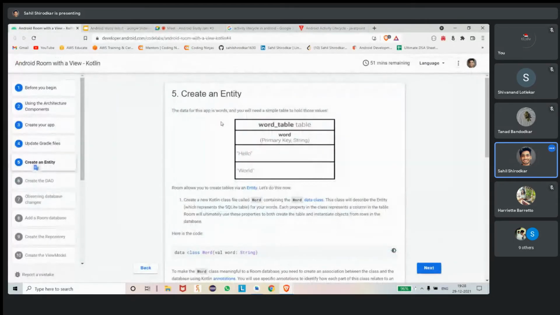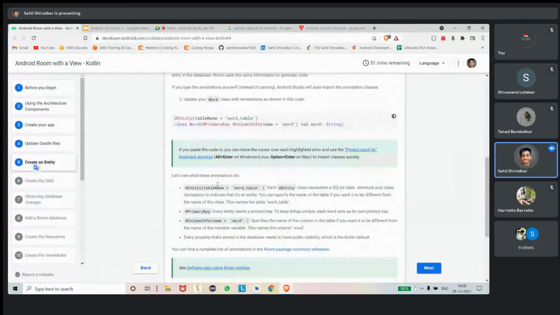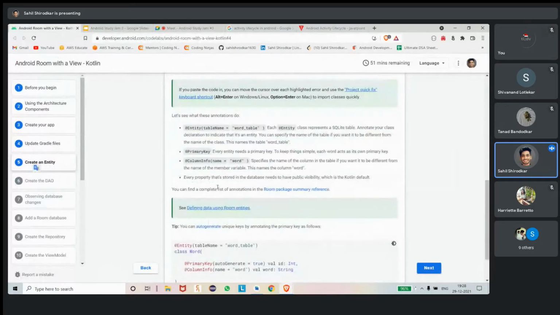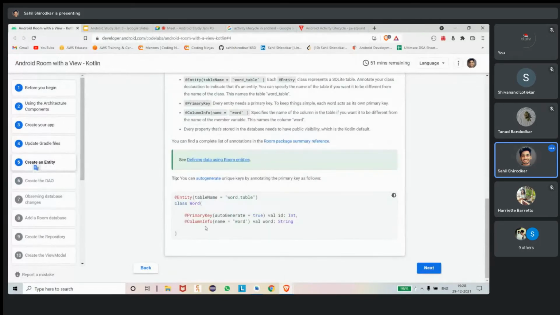So after that, the first thing you have to do is make an entity, that is the table. You can see here they have made a word entity. Similarly, we will make a class activity. To make a class a table, all you have to do is write @entity. That's it. Once you give an annotation of @entity, that class becomes an entity.